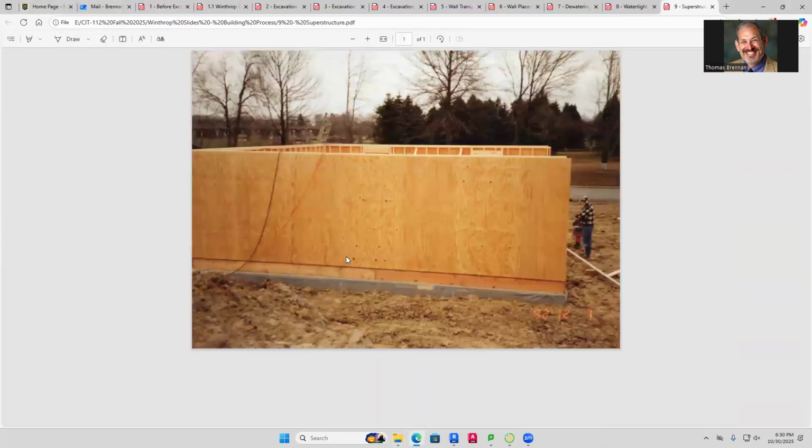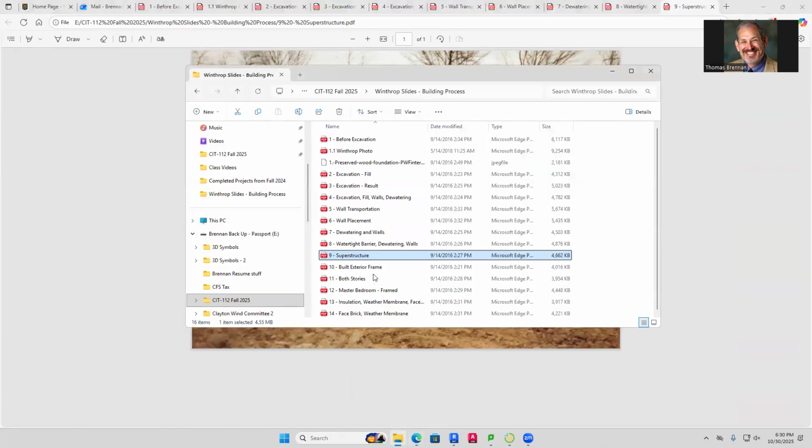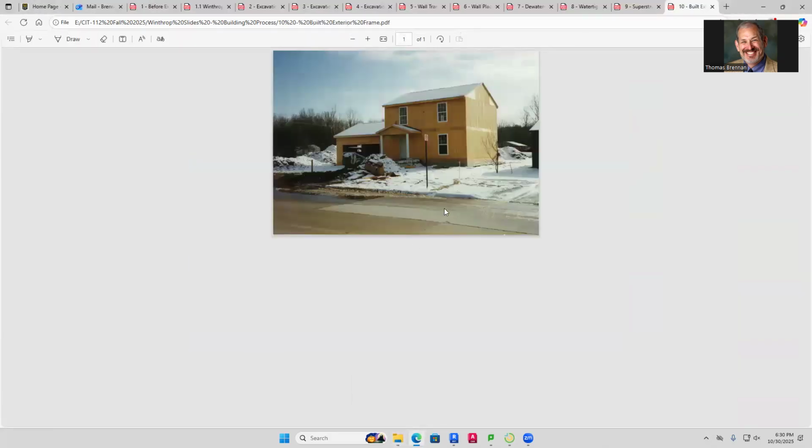Okay, then you got this right here. There's the superstructure, another shot of that, also on December 7th. And then this is the built exterior frame. That's what it looked like. And this is actually right here.